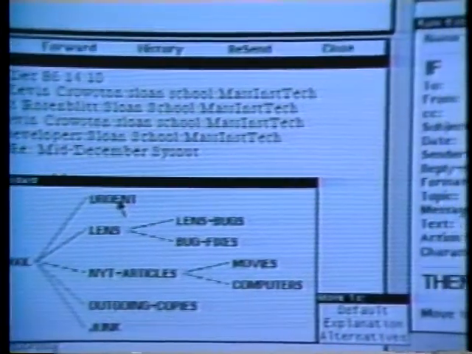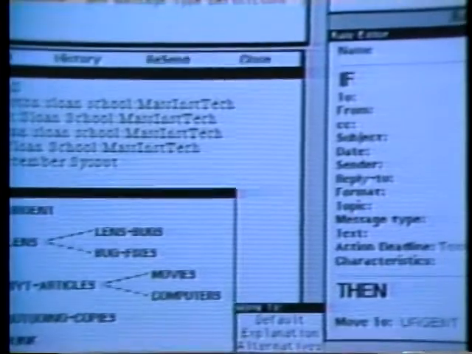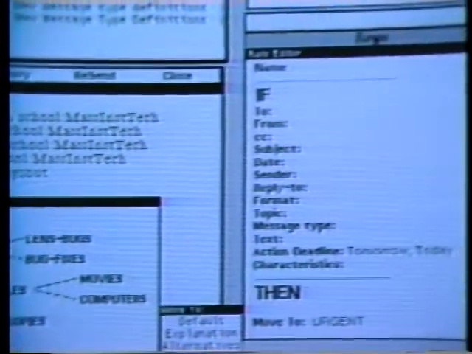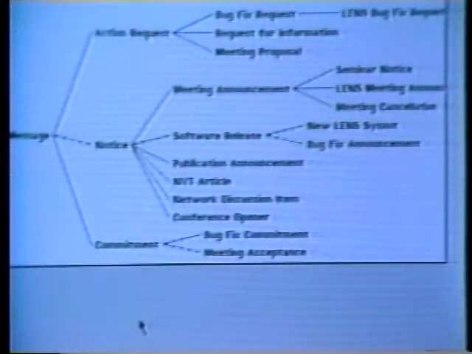So we've just constructed the rule. To save it, we click Save. And now the rule appears in summary format in the rule set editor. Let's look at a few of the rules I have stored.